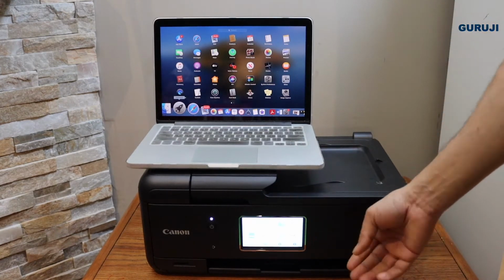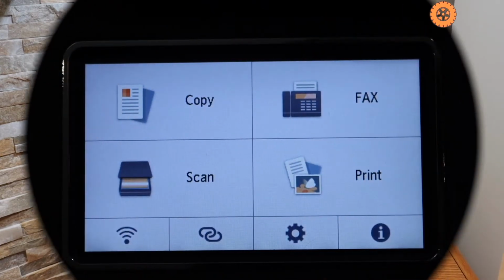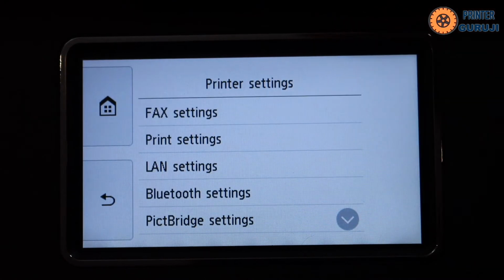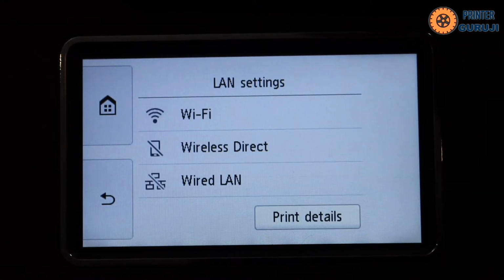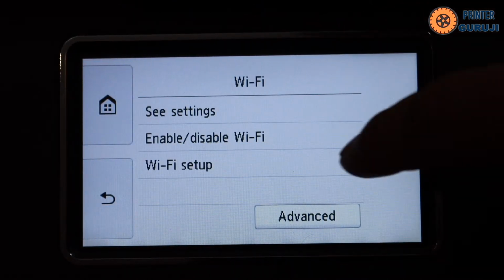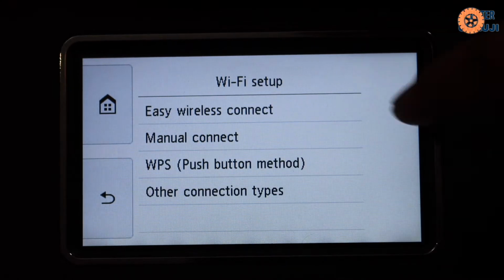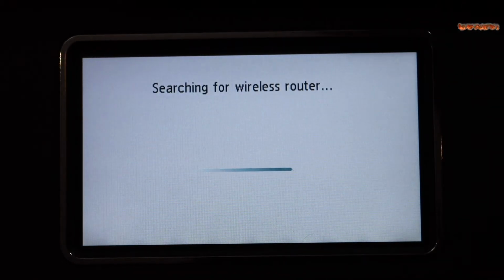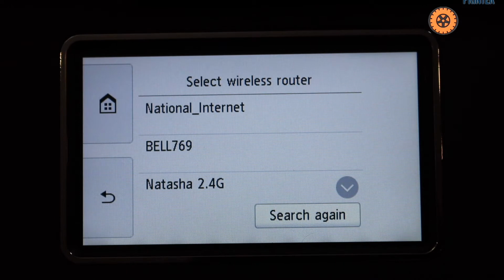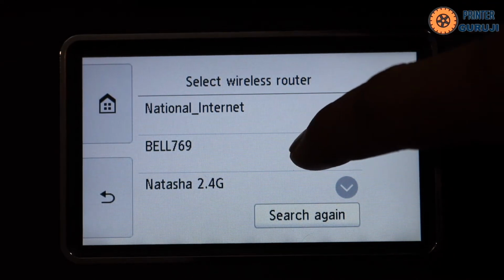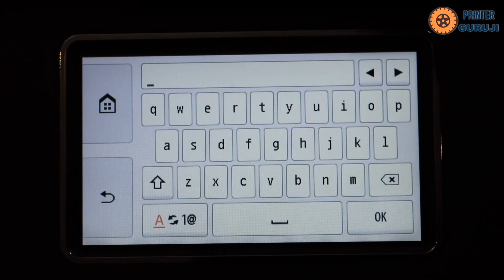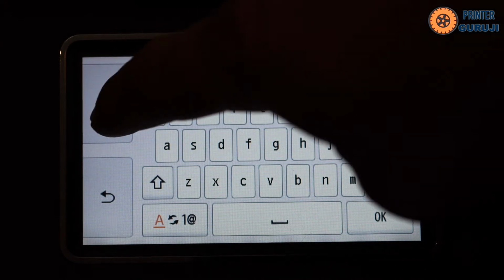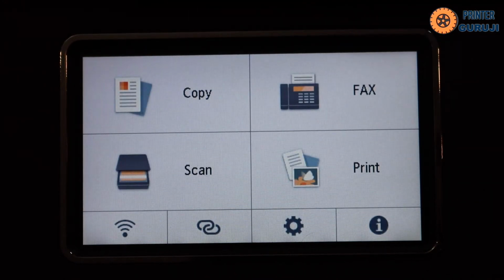So go to the control panel, click on settings, device settings, LAN settings, Wi-Fi, Wi-Fi setup, manual connect. Select your Wi-Fi network, enter the password and click OK. The printer is connected to the Wi-Fi network.